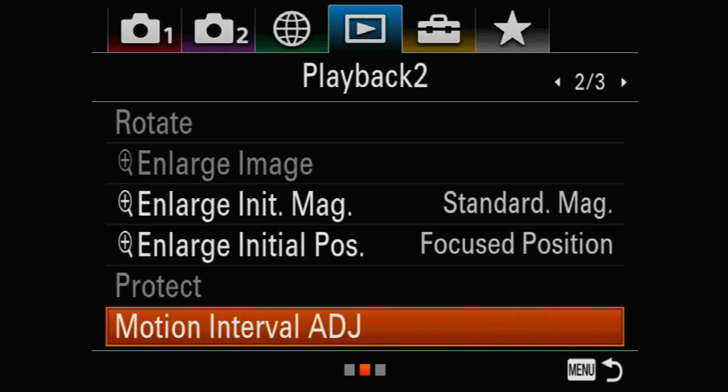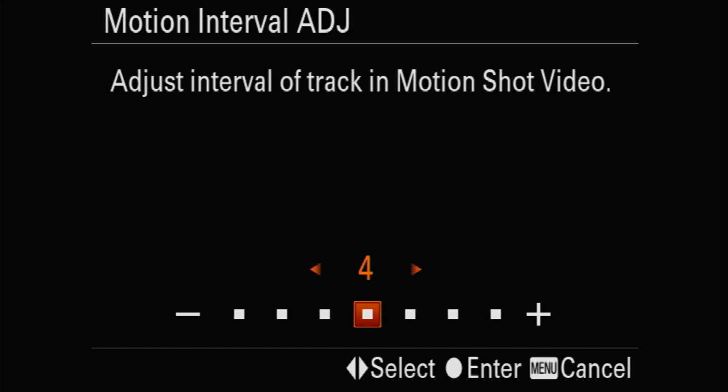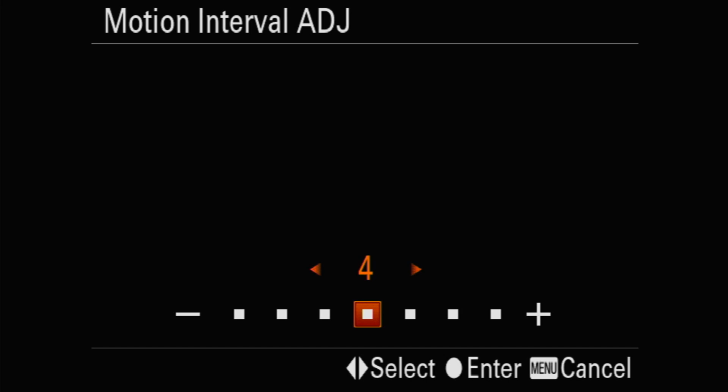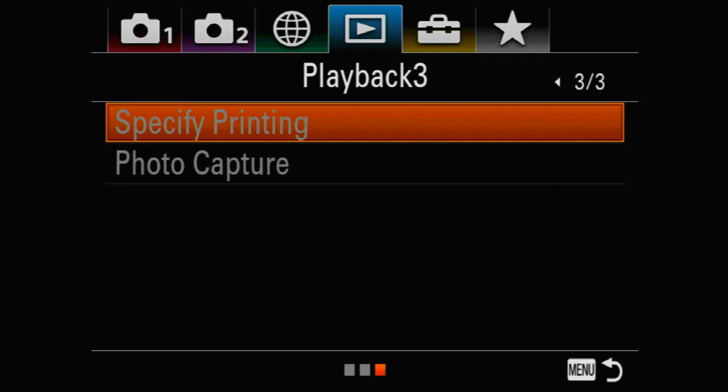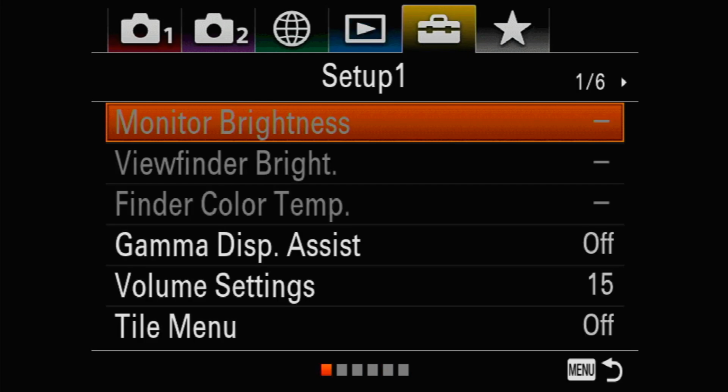Motion interval adjustment. Adjust interval of tracked in motion shot video. No idea what that does. Never used it. It's just at 4. I never touched it. That's obviously with playback. Specify printing and photo capture. Never used.